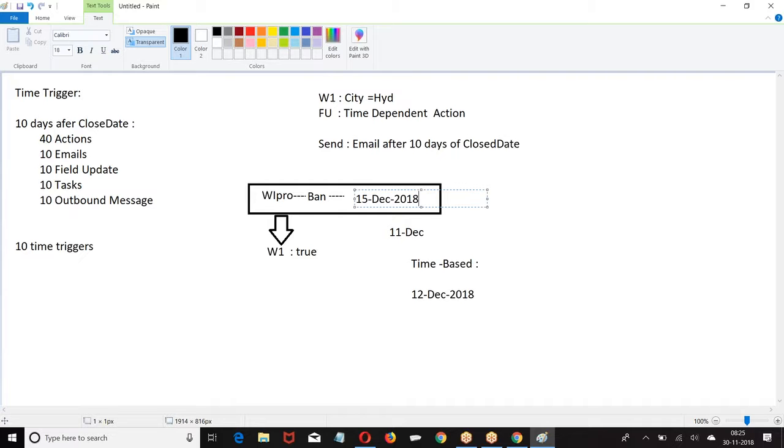I hope you are good. People are good with this? Clear? So, time-based workflow actions are not performed when the evaluation criteria is created and every time it is edited. I cannot create time-based workflow actions.